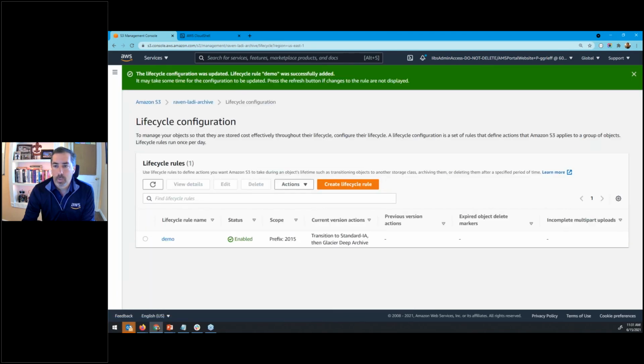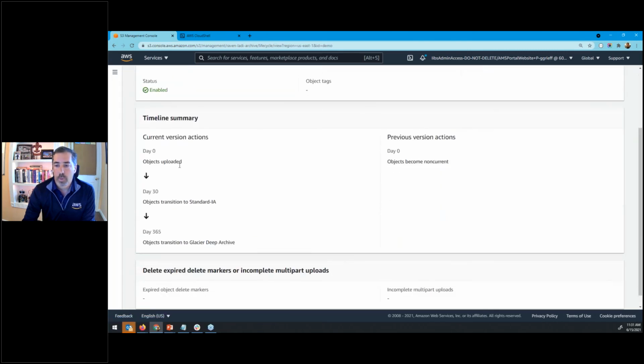I get a nice green toast acknowledging that the rule was created. It shows me my lifecycle rule with some information. I can further click into it to reconfirm that timeline summary, that it is doing what I'd like. And now this will just happen in the course of time as objects age in your S3 bucket, and you don't need to actively manage it.